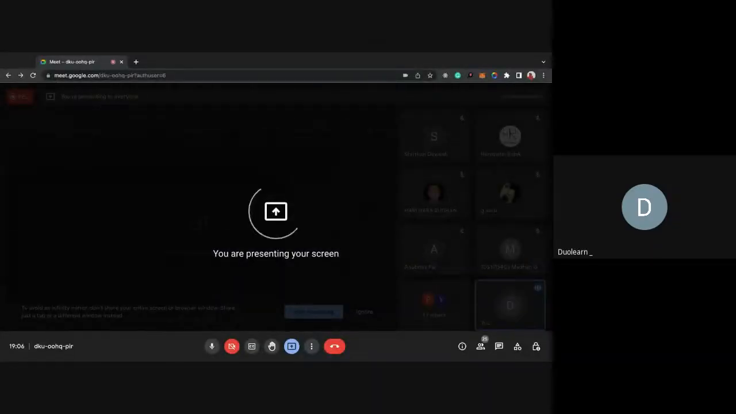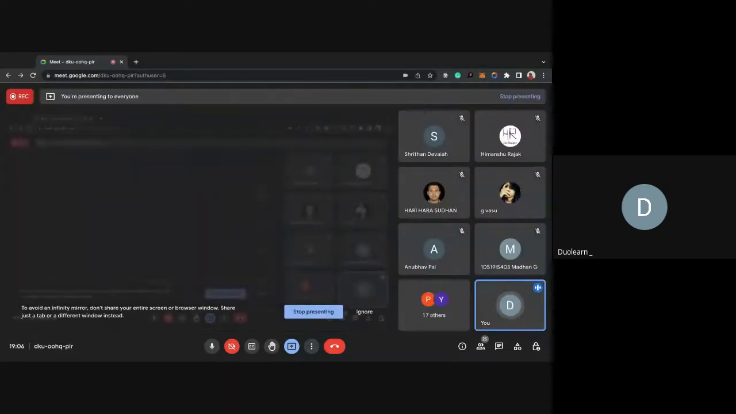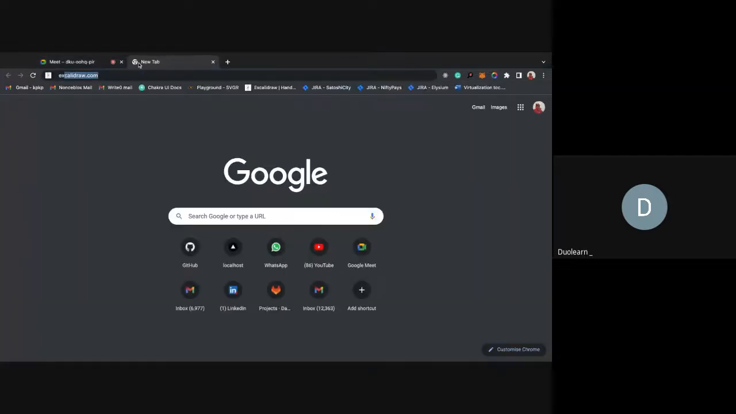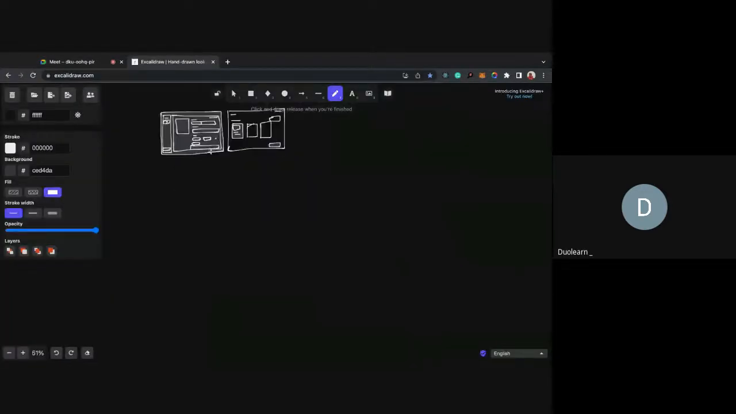Okay, before directly jumping into the coding, we'll do a quick recap on what exactly Solidity was, how smart contracts actually work, and why we need smart contracts on Ethereum-based chains. I'll just open up my drawing board for that.